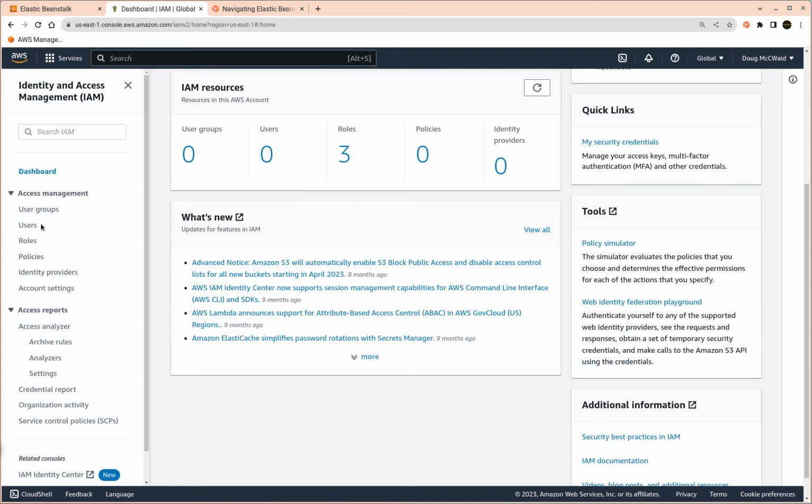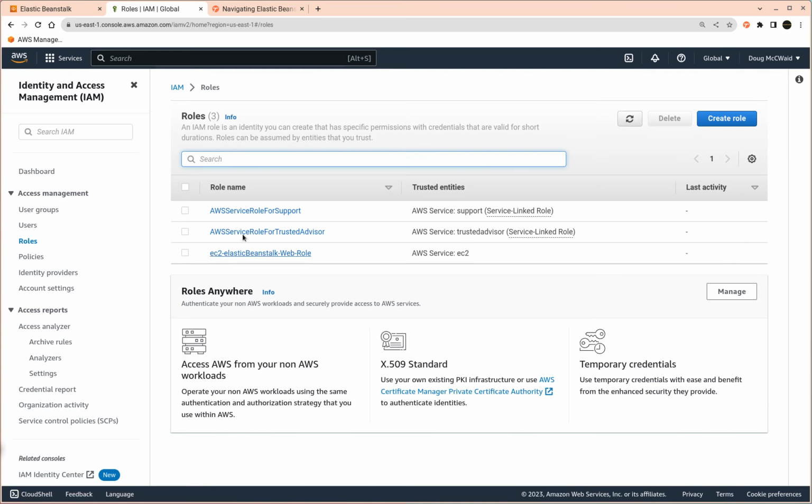So let's leave that. Now you're going to come here to what you call a role. Then you need to actually create a role.